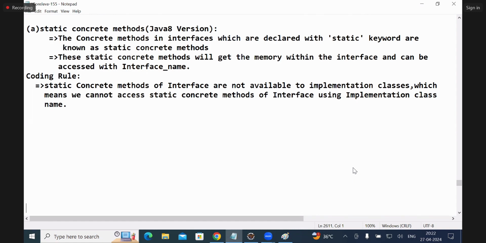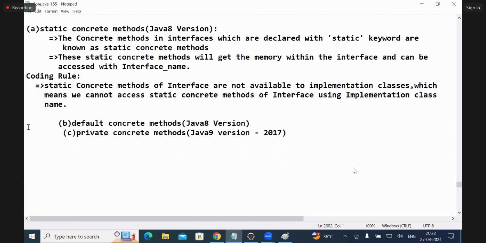Right. Now the other, given the opposite. I must make one concrete method available to the implementation. That is the only default concrete method. Then the other, the second option, is known as the default concrete method.